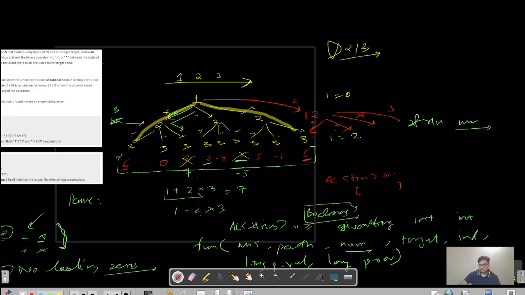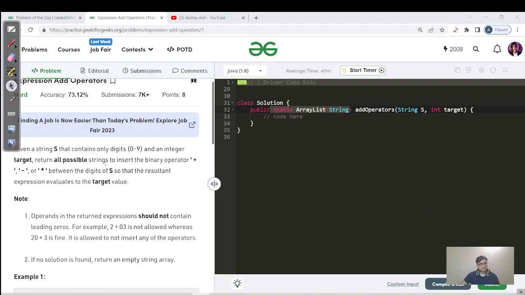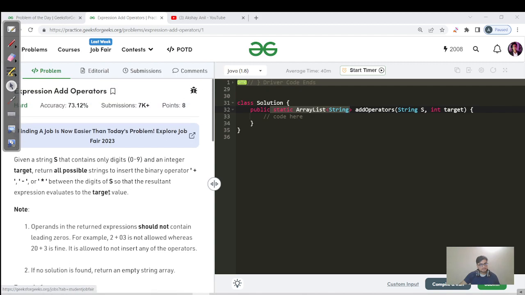It would be 15. Then you have 12 minus 3, it would be 9. Then 12 star 3, it would be 36, and then you have 1 2 3, right? This would be the case. Am I right? So I think let's read the question once again.